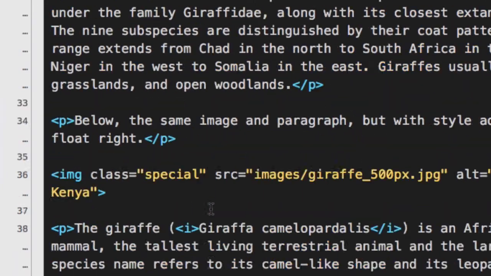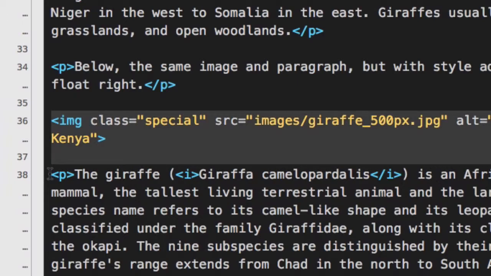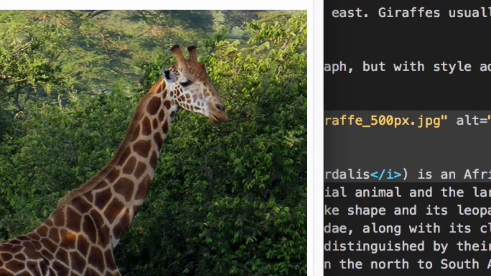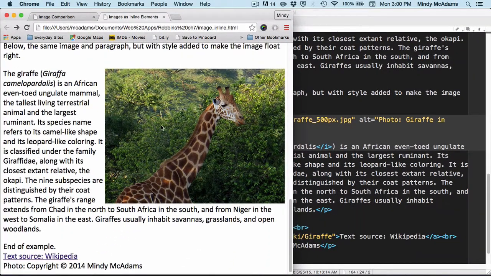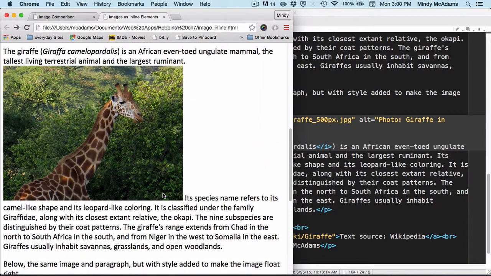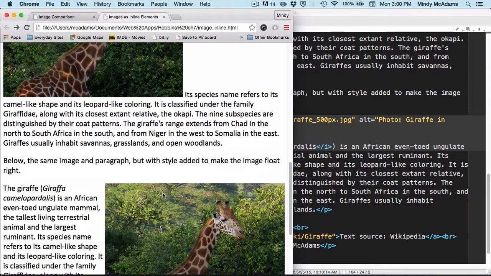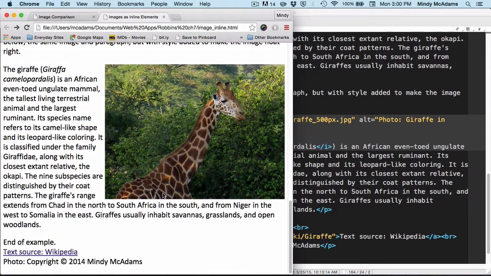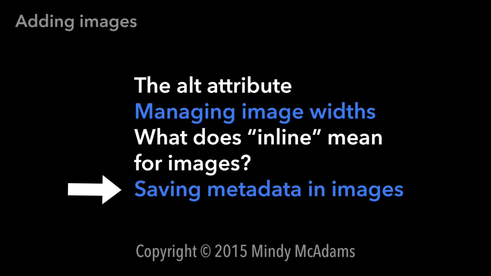So even though this image comes above this paragraph, on the page, the image floats to the right immediately, and the paragraph pretty much stays where it would have been and wraps as necessary around that image. So this is a demonstration of how an inline element works and how you can change it to act like a block element. The last thing I want to cover about images is metadata.